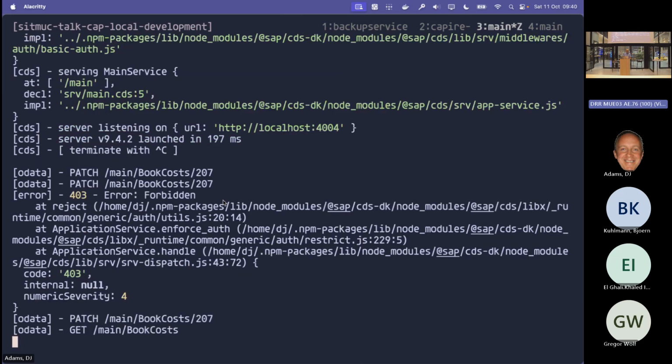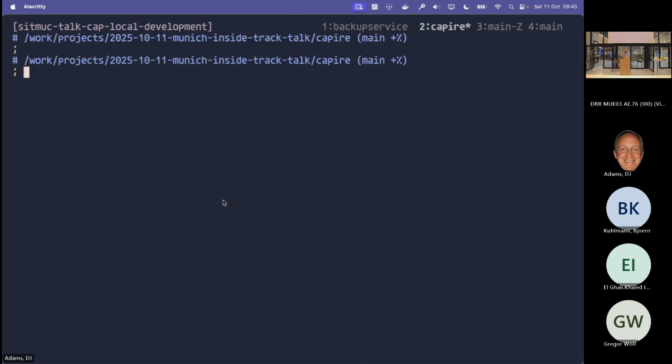Now, one more thing. Not only can you mock authorization, not only can you mock remote services, which we haven't shown today, we did it yesterday, but you can also, for example, mock eventing. In CAP, everything's asynchronous. In CAP, everything's a service. In CAP, everything's an event. Now, I've got something already here ready because I know I'm running out of time. This is available in a repo as well.